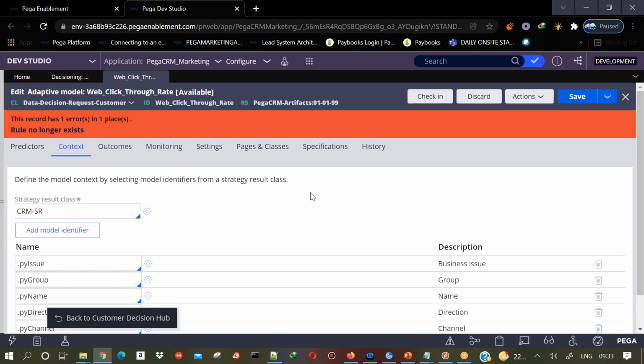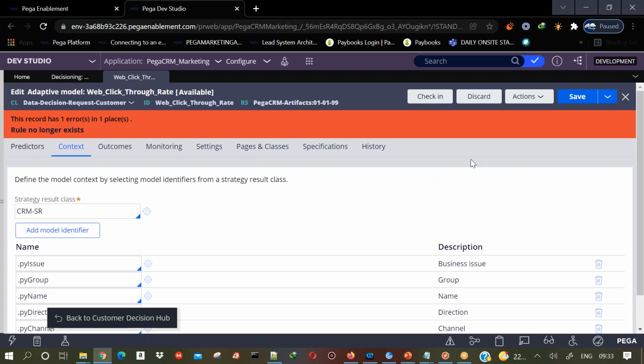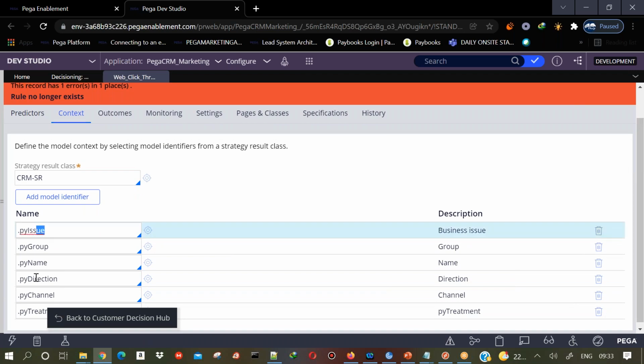You need to learn adaptive models and predictive models. They are important in decisioning. So how to configure, how to use it in the strategy, what are the mandatory parameters that you need to set, all these things you need to know. Like you can see, these five are the mandatory parameters.